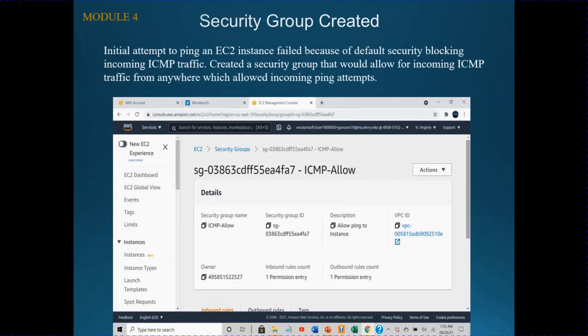In Module 4, we learn to deal with security groups. We learned that security groups are protocols used to create and then allow or deny access to certain areas of the cloud. This is an ICMP allow clearance because when you try to ping an instance, by default, it doesn't allow that traffic to come through, so you have to allow that. So we had to go in and create a security group clearance to allow ICMP so that we could ping an EC2 instance.